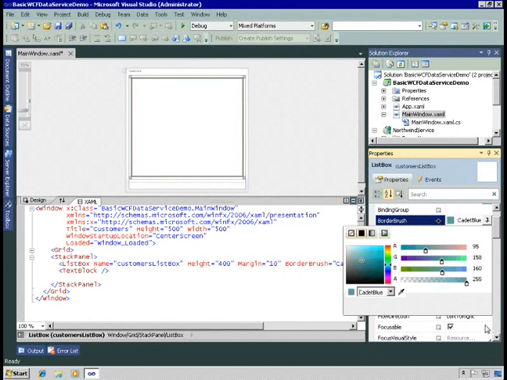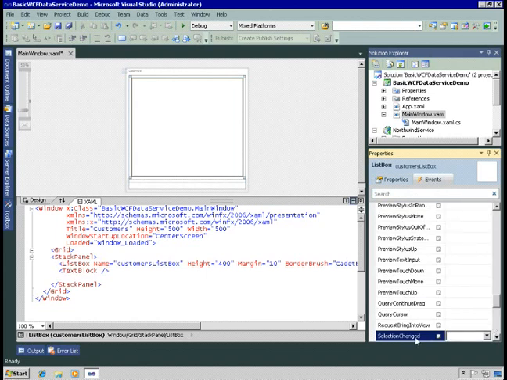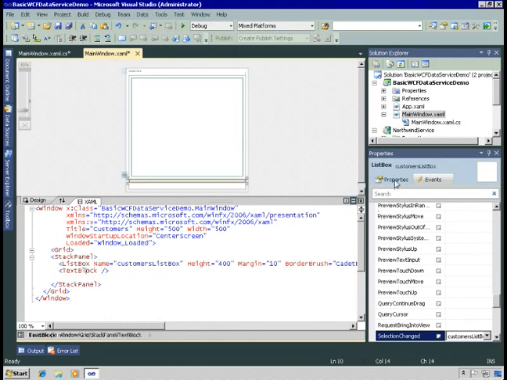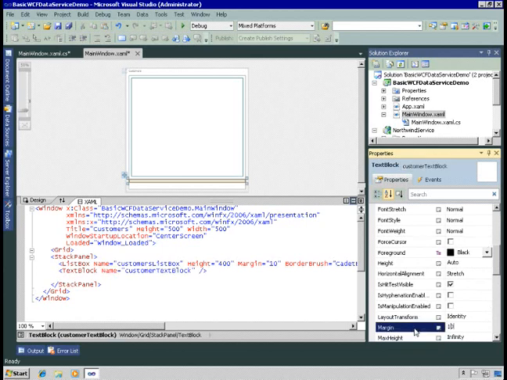And then what do I want to be displayed out of here? The display member path is company name. And then when I select a customer, I want to do something. So we'll go to the events and we'll handle selection changed. I bet I can just press enter. No? Double click. There we go. Double click. And now come back to here and select the text block and give that a name of customer text block and set its margin to 10, 0, 0, 0. There.